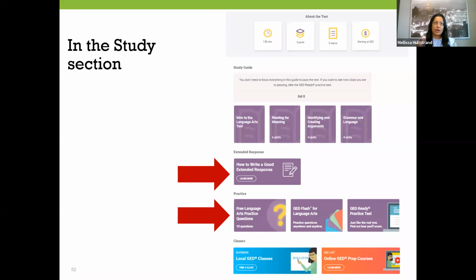Even though they do have access to a lot of things within their GED account, they don't spend time exploring it. But if they did go to the study section, for example, and just clicked on RLA, here are some of the things they have access to. Some of them are free, some of them you have to pay for, but I just wanted to let you know that the free practice test is available in the study section of their account. This is a great article here, How to Write a Good Extended Response, and that's available to them as well.